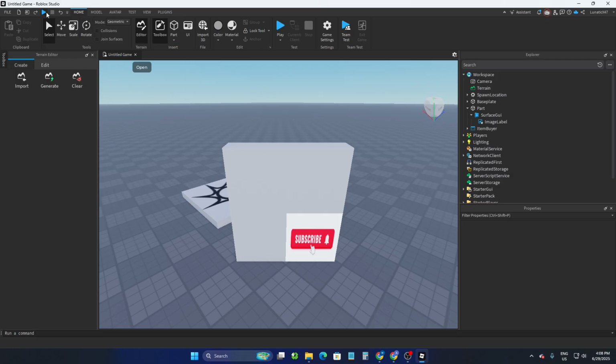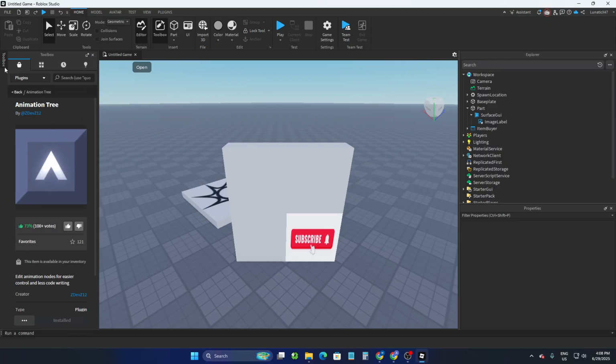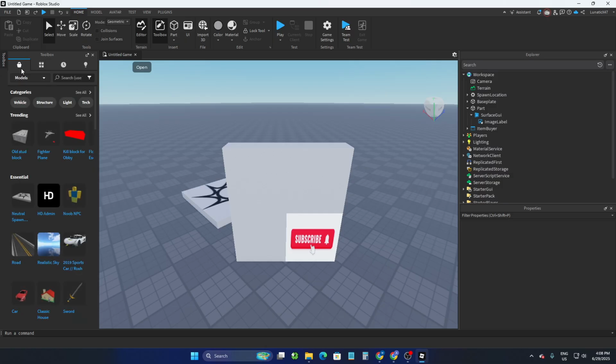If you want to add objectives to your Roblox game, then this video is for you. So right now I'm in Roblox Studio. First, simply click on the toolbox here, or you can find it at the bottom here, and from here go to the creator store. When you are on the creator store, make sure that you have set it to models.